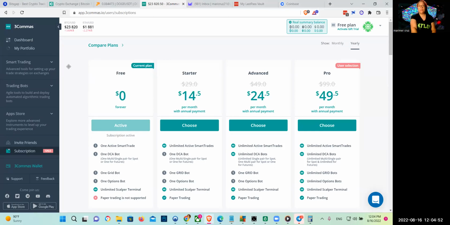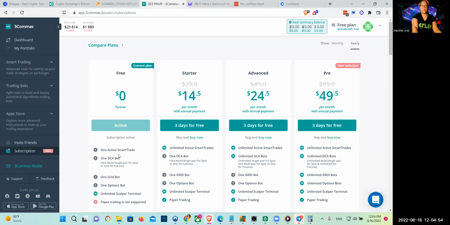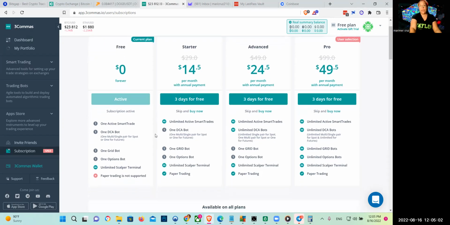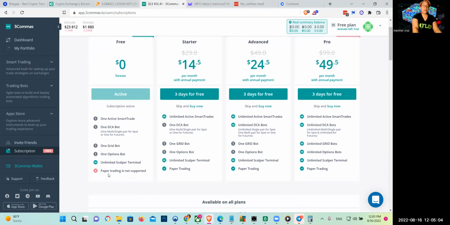The free plan has 1 active smart trade, 1 DCA bot, 1 grid bot, 1 option bot, and an unlimited scalper terminal. Paper trading is not supported. Paper trading is learning with play money. They don't have it in the free plan.